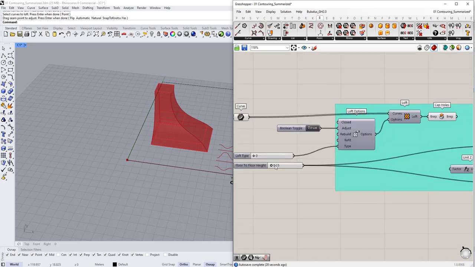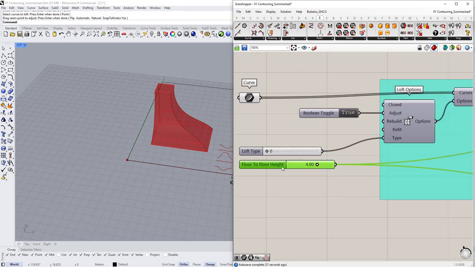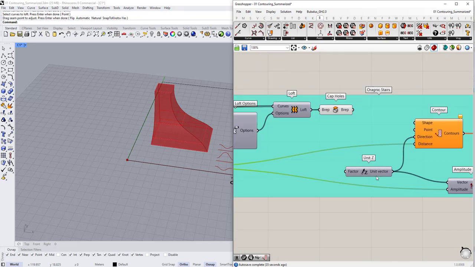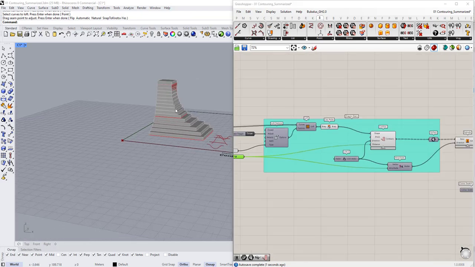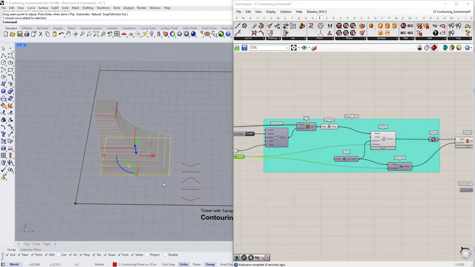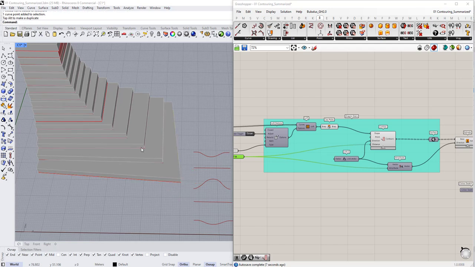Let's import it here. But first, I'm going to set this to 4 meters for floor height, and the direction is going to be Z also. So let's place it here and see what we will get. As you can see here, we have the floors. If we start adjusting the curves, maybe something like this.